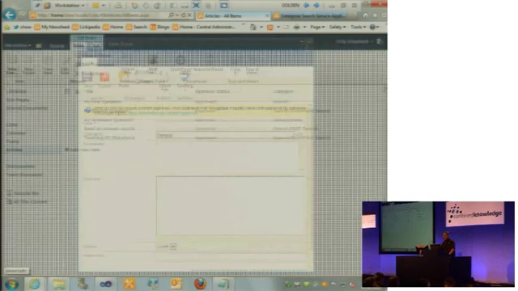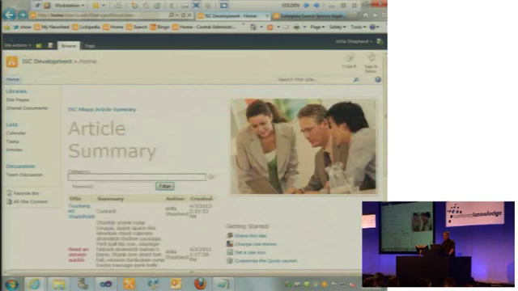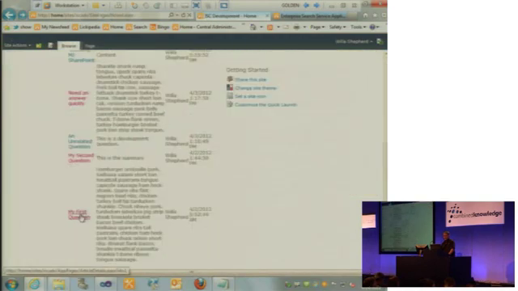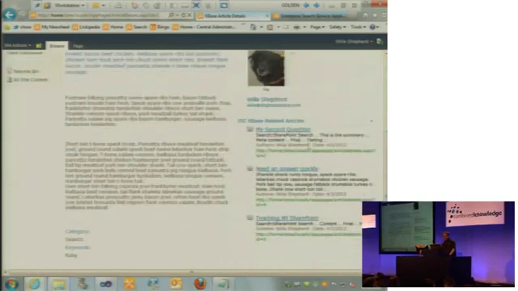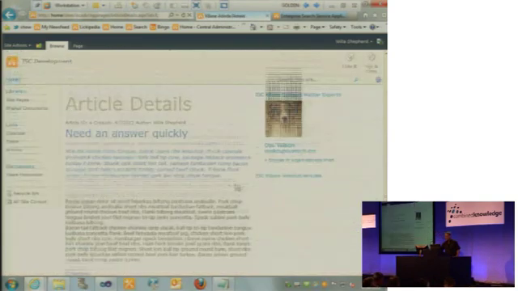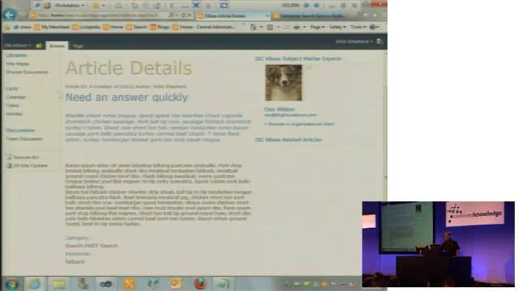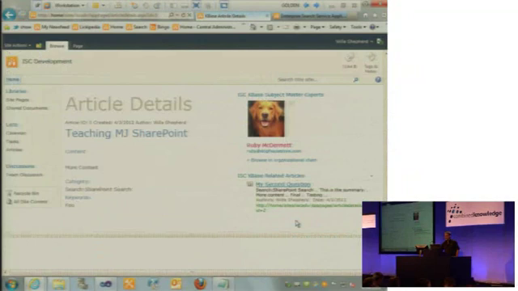So I'm going to back out of this, go back to my page, and what I should see when I click on first question is, down here under related articles, I see 3 articles. Because I have the second question, this one's tagged with search. The second question is SharePoint search. The need an answer quickly is fast search. And teaching my wife about SharePoint is SharePoint search.